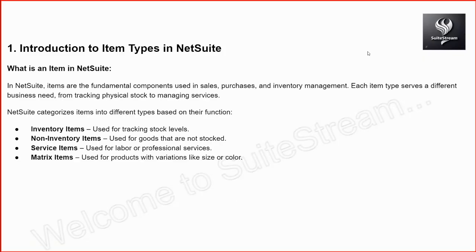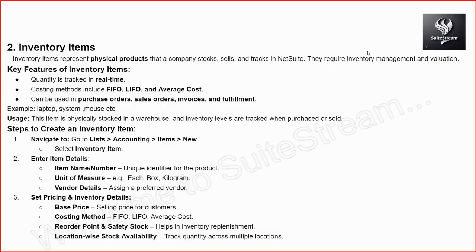Matrix item is like a combination of different things, like for a t-shirt. In the t-shirt we have different colors, different sizes. So clothes, these are called a matrix item. So today we'll see inventory items.